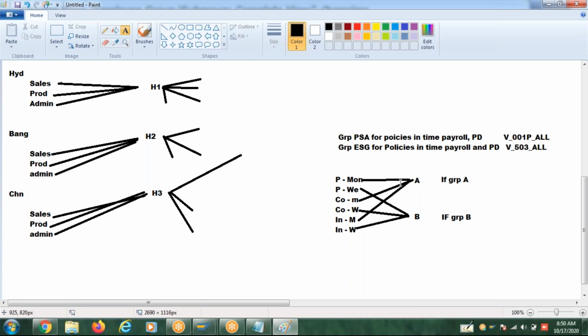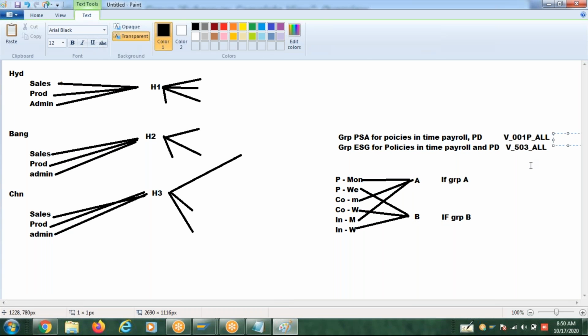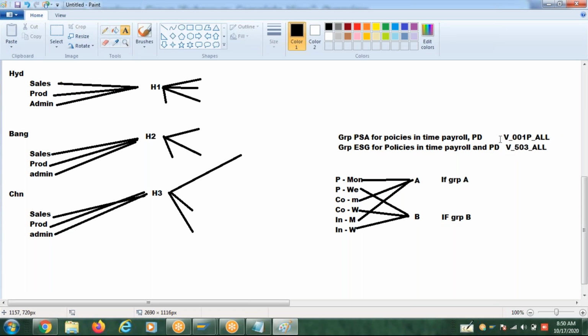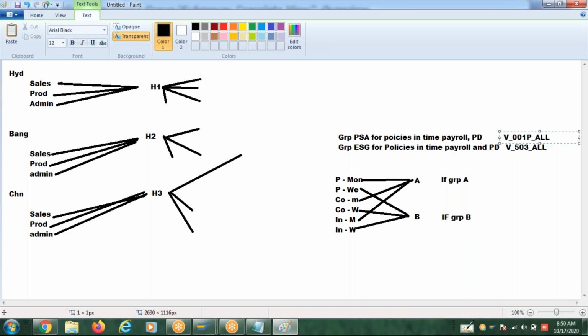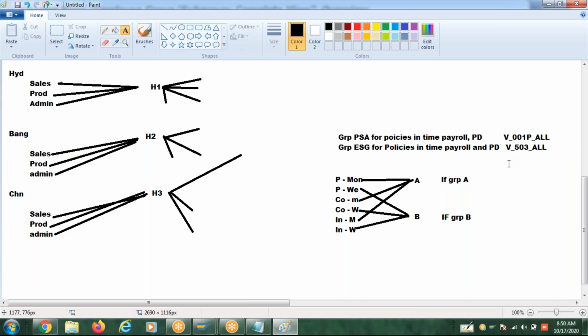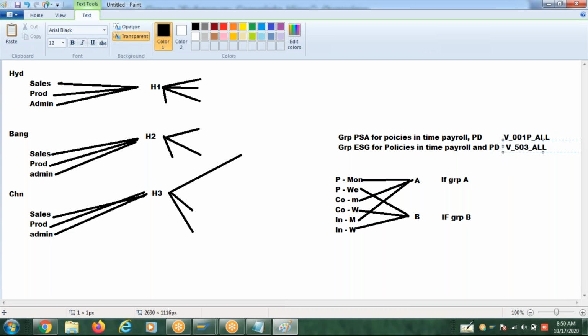And we group the personal structures, again for the policies in time and payroll and the PD scenarios. So these are the two tables which we are going to work with very frequently. Wherever there is a personal subarea grouping, it is V underscore 001 P underscore all. Wherever there is an employee subgroup grouping, it is V underscore 503 underscore all.